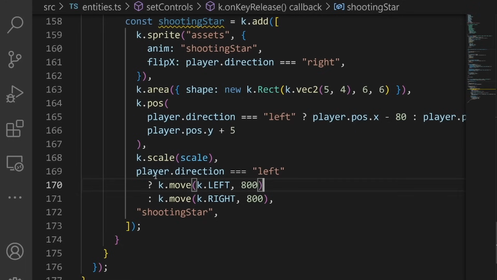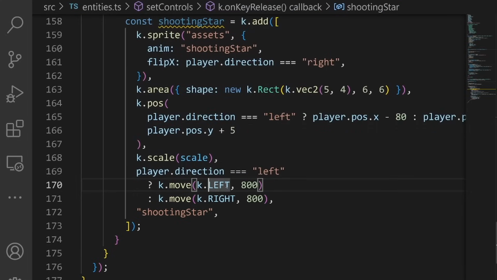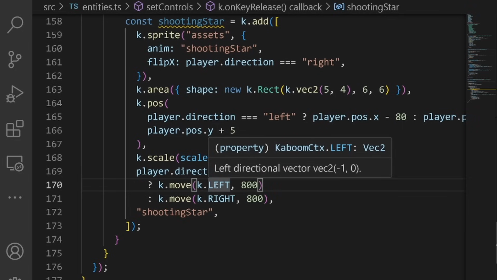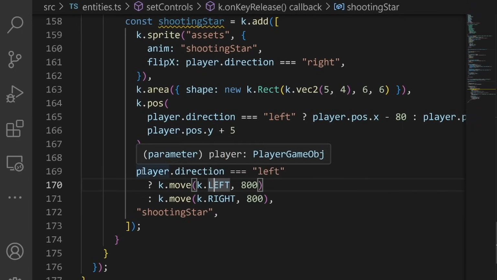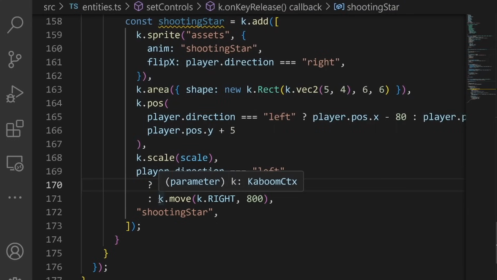And then here, depending on the direction, we can use the move component. The move component will just move the sprite, the game object, towards a direction. So that's the first param. If you hover over it, you can have a direction. It's either a number or a vector 2. And here I'm just using the constants provided by Kaboom, which is the left and right direction. So if the player direction is to the left, that means we need to make the star, the shooting star, move to the left. Otherwise, we need to make the shooting star move to the right.